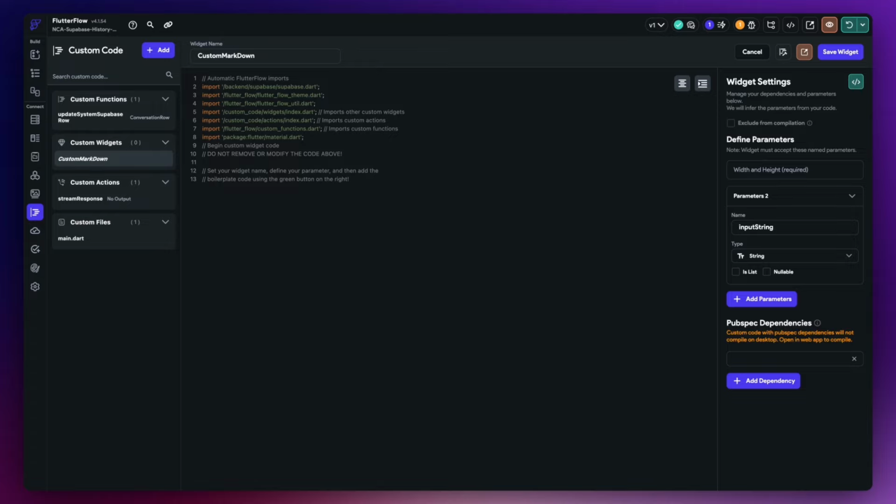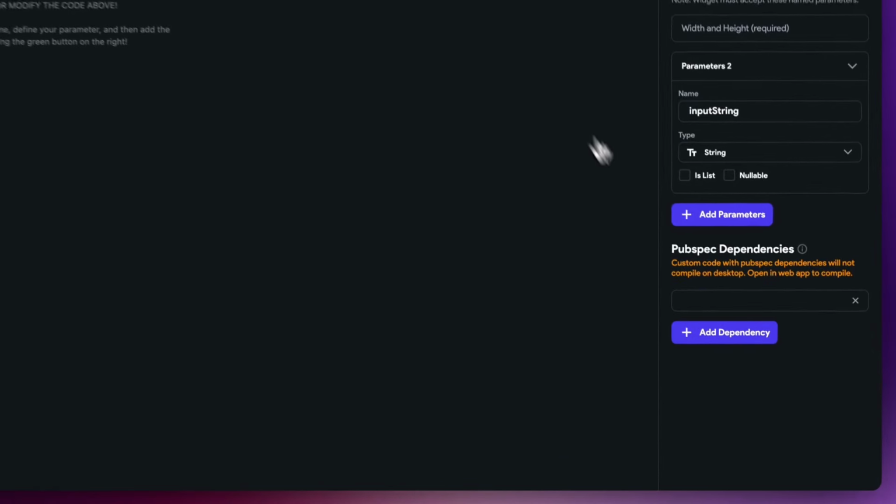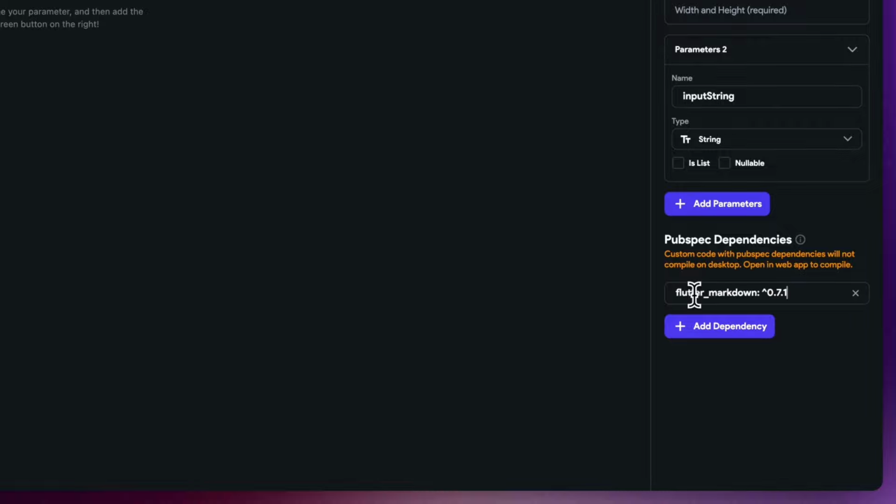So, of course, there's going to be no reference to that package, so we're going to want to make sure that we include that package here. Okay, so here we are then on pub.dev, and I've just done a search for flutter_markdown, and this is the package we need. All we need to do is copy that, move back over to FlutterFlow itself, and paste that dependency in there. That's all that we need to do.